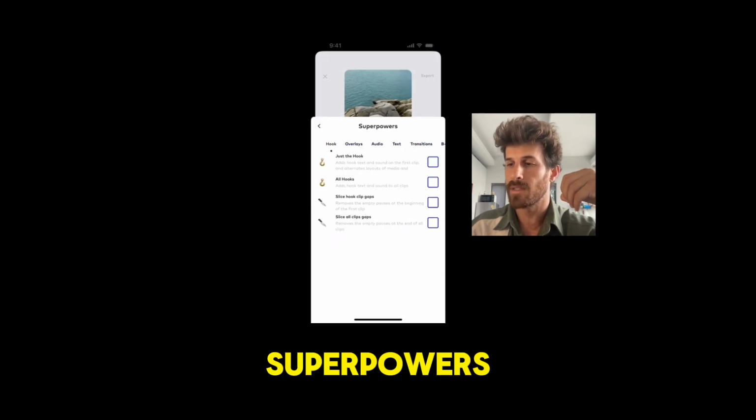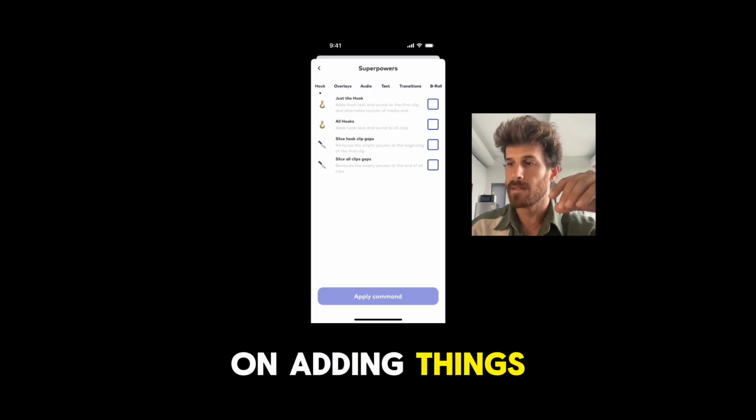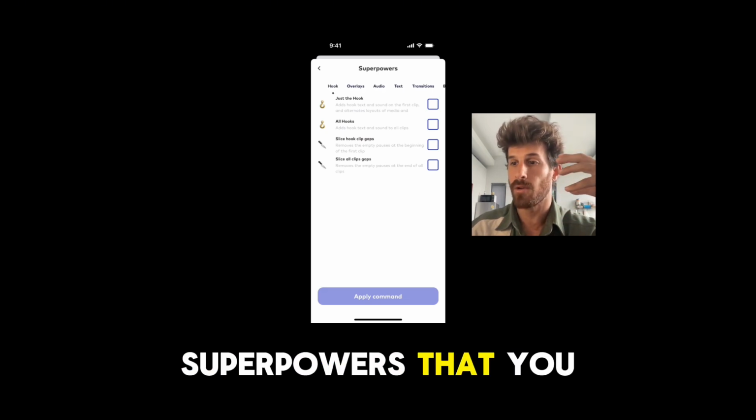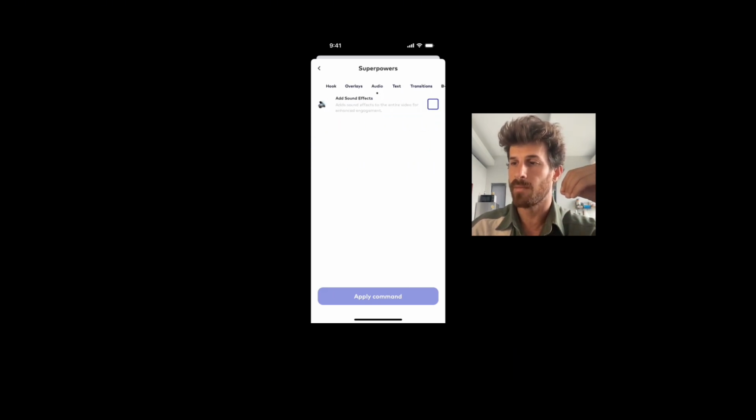So that's the Superpowers. I'm going to keep on adding things. Give me some ideas on Superpowers that you think could be useful and how we can even make this feature better.